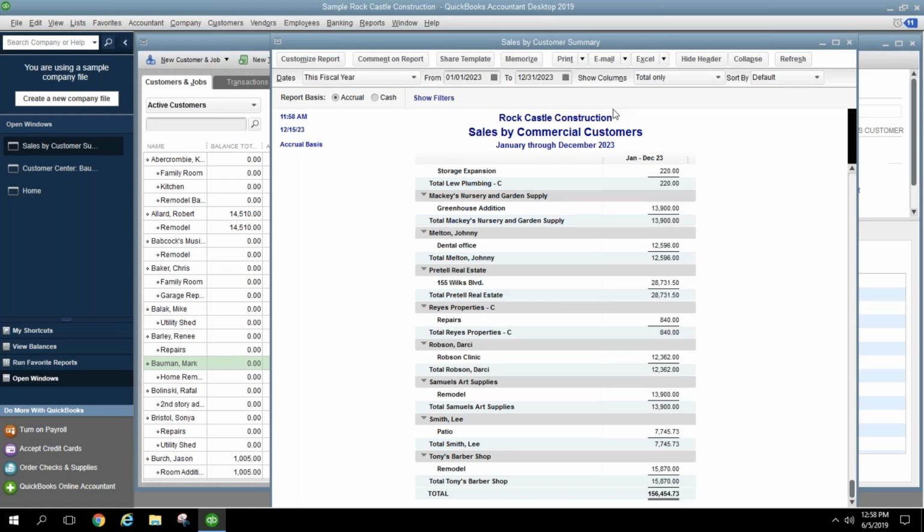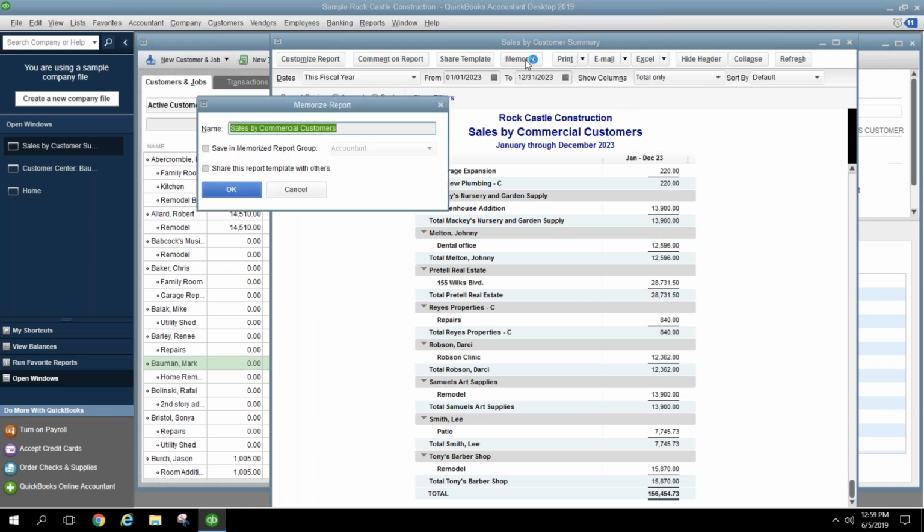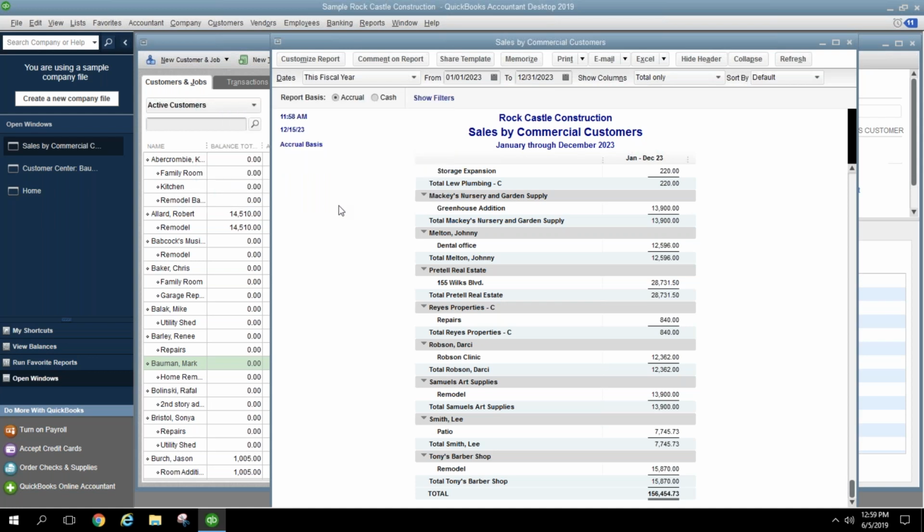Now, what I'm going to do is memorize this report so I don't have to keep customizing it each time. So I'm going to click on the Memorize button, and I'm going to save that memorized report in Customers. If you want to have a separate group called Month End, you can do that, and I'll show you how to do that in a moment. And that's how you can customize the report how you want it and memorize it.